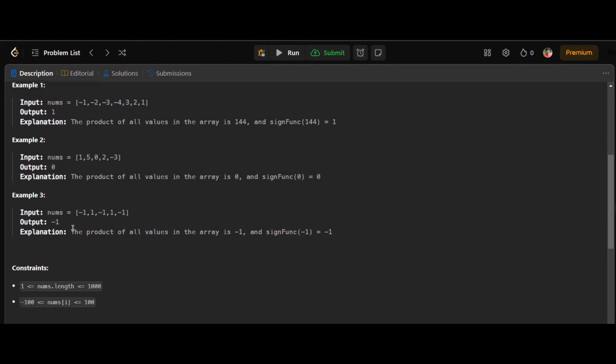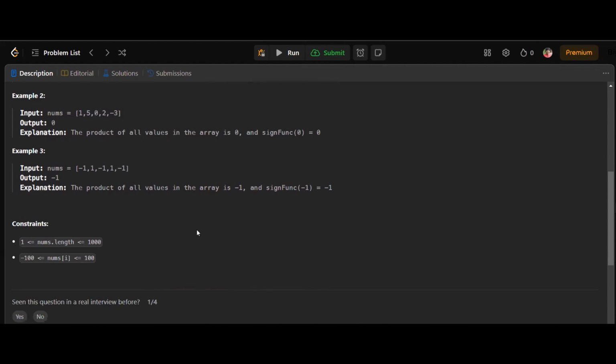In the third example, the array contains 5 elements, which are -1, 1, -1, 1, and -1. And the product of all the values in this array is -1. So in this case, we have to return -1 because the product is a negative number. I hope you understood the problem. Now let's understand the constraint. Here, the array length can be between 1 to 1000 and each array element can be between -100 to +100. I hope you understood the constraint.